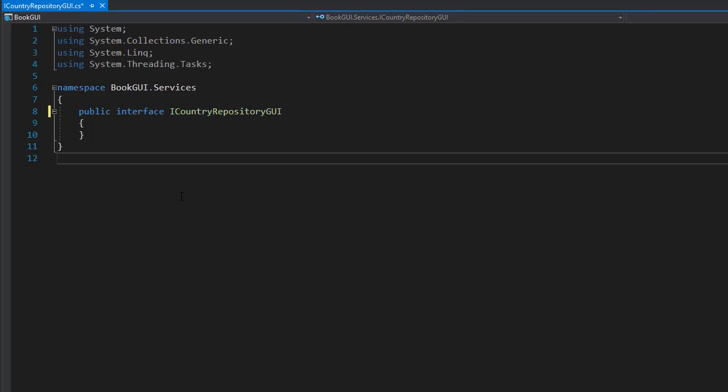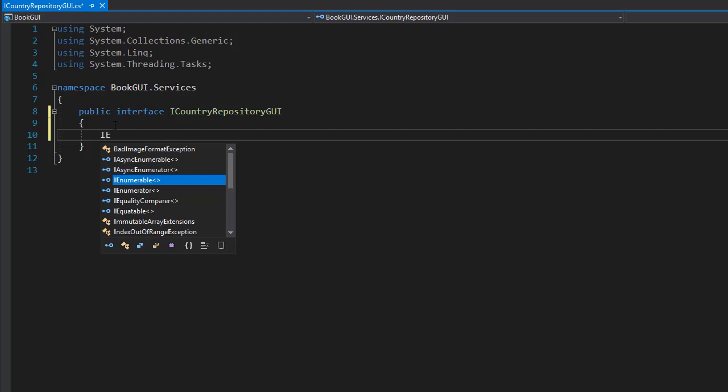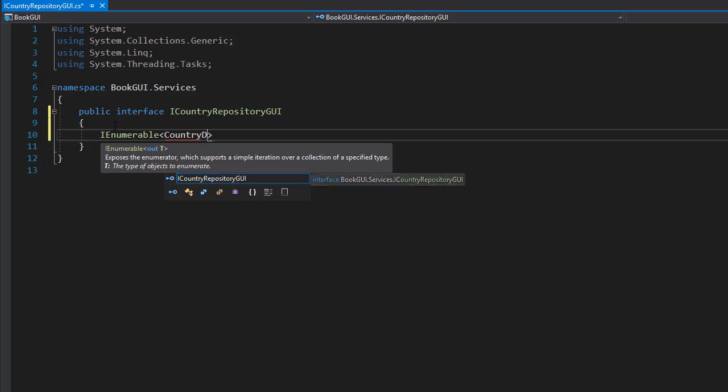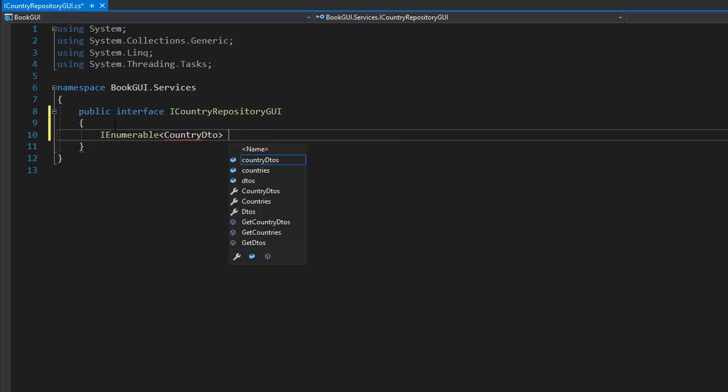So what methods do we need to work with the countries records? Well, we need to be able to retrieve the countries. Now remember, the API itself returns a simplified object called DTO. So what we need is to access these DTO classes from the API. So in the case of retrieving all the countries, we return IEnumerable of country DTO class. So the return type will be IEnumerable of DTO class for the country, and I'll call it getCountries.